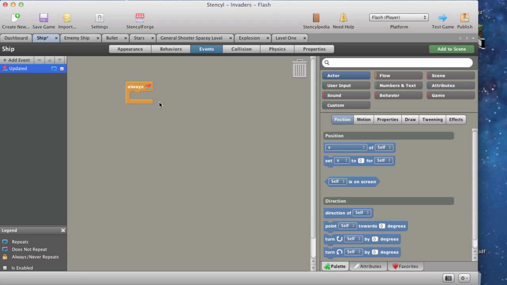So what happens every frame of the game that is run, it may be running at 60 frames a second, this will loop through whatever instructions are inside here 60 times a second, I suspect. Maybe it's less, but I think it's 60 times.